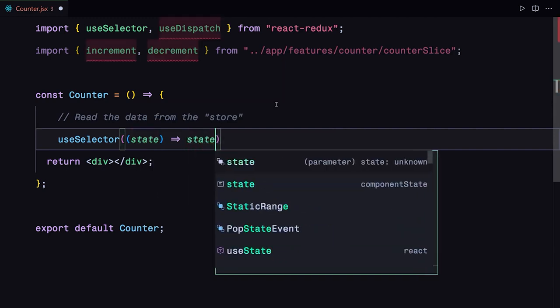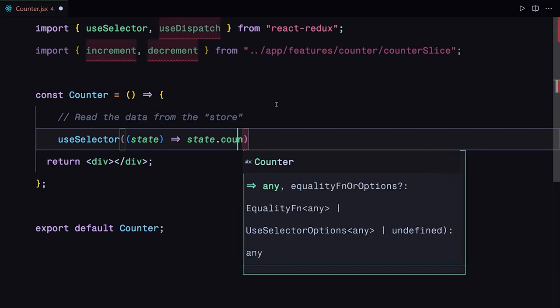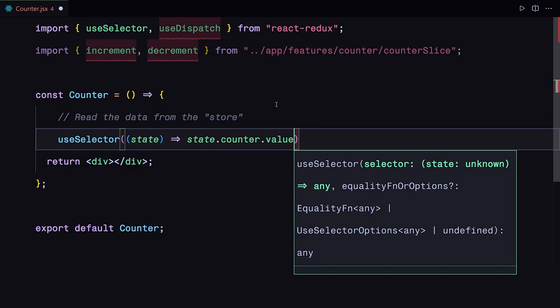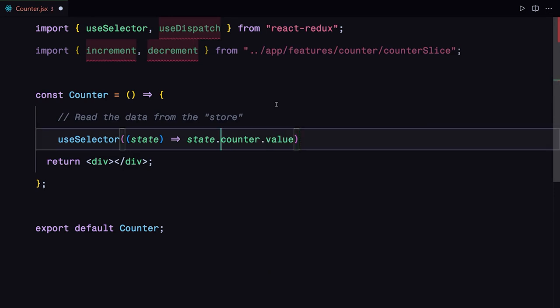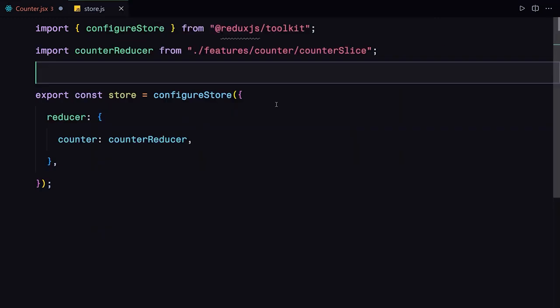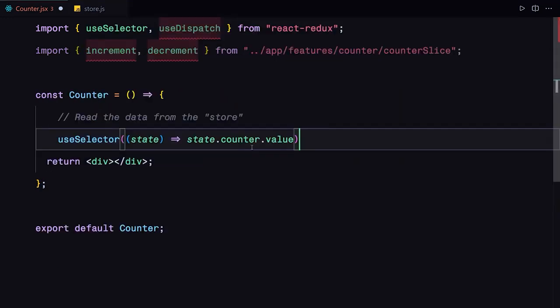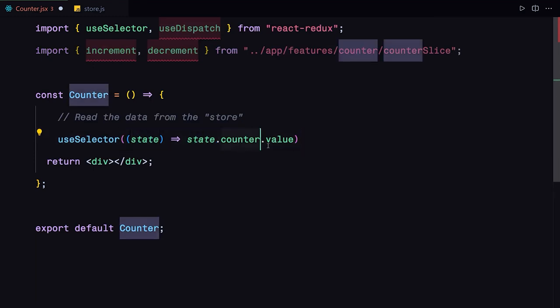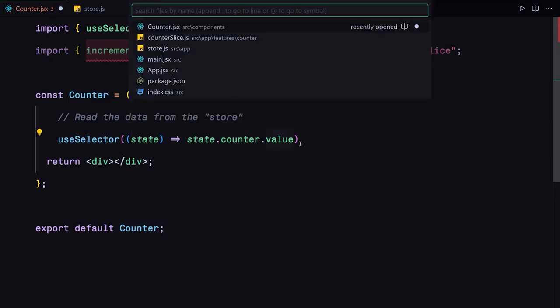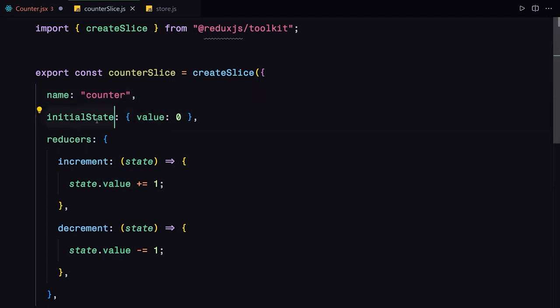Now let me write state, and here we are going to pass our reducer property. What do I mean by that? Here, if I write counter and then dot value, this looks a bit scary, like where in the world is this counter coming from? This counter is coming from the store, and here you can see we have a counter property, and we are reading our data from the state and also the counter. That was the counter, but where is this value coming from? Let me go to the slice, and here you can see we have the value right here in the initial state.